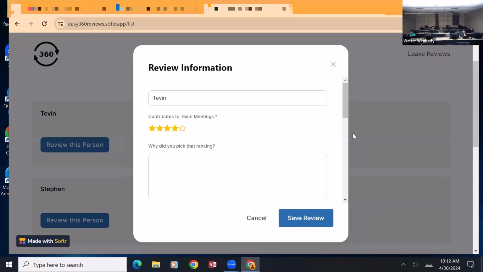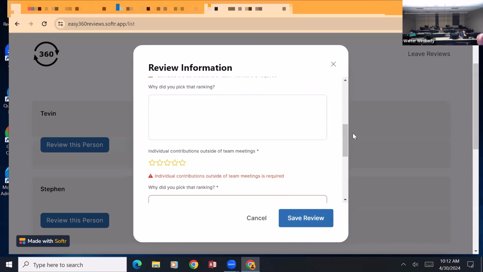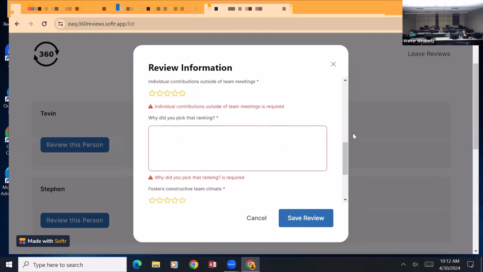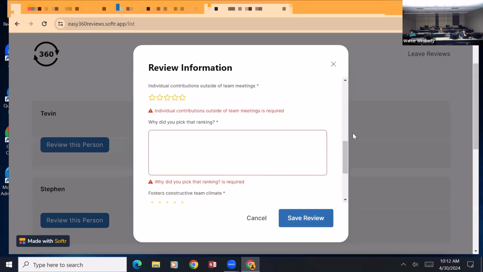This doesn't have a little star, so it's optional. If I click save review, so it doesn't go away, it goes, oh, you forgot some stuff. And it highlights anything that is required. And so you see, here's one that I said, no, you have to fill this one out. So everything that you're used to doing, this did for me.